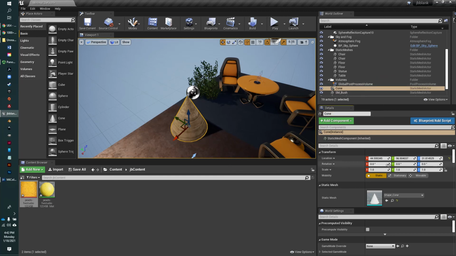Let's take a look at things that are static, stationary, or movable. Right here, I have this set to static. What is the benefit of static? That means it's going to sit there. It's not going to move. It's not going to bounce or be interactive. And this will save a lot of processing power. So typically we want our meshes to be static.